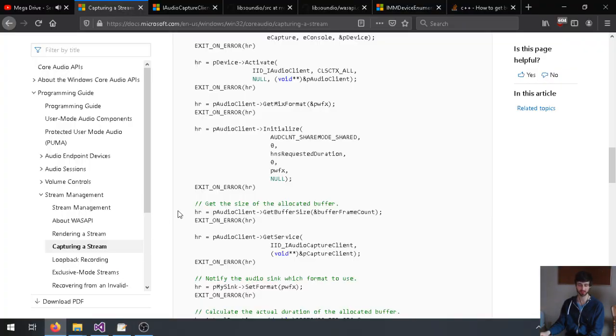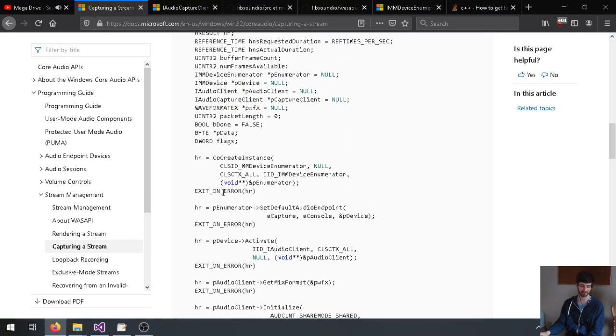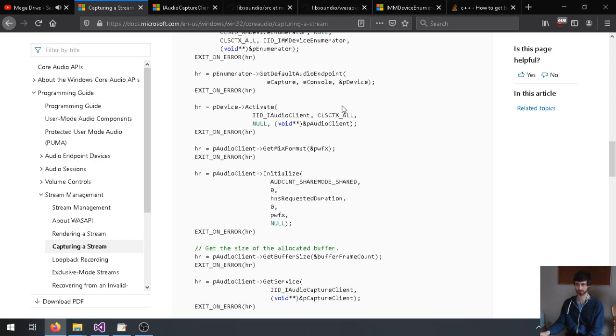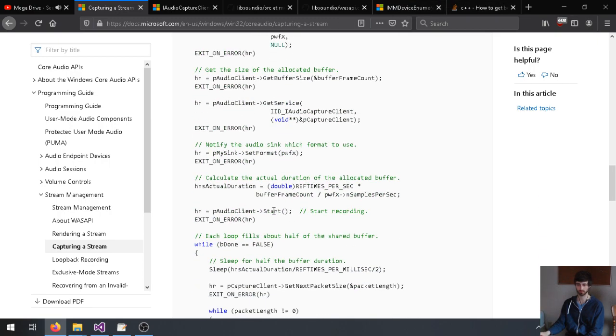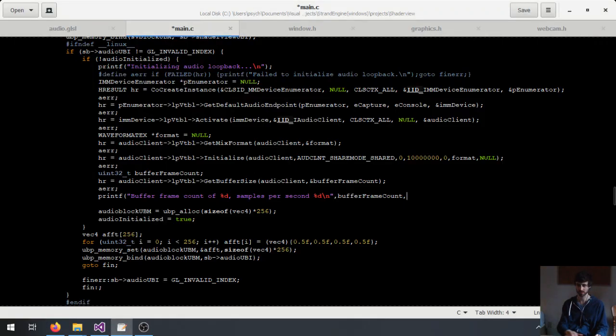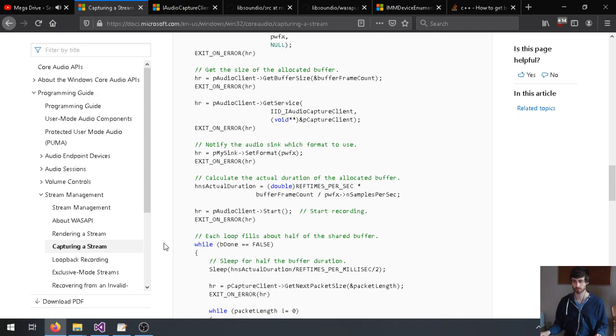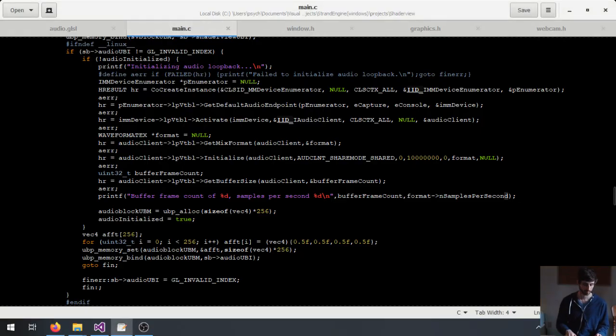I'm just mangling this Windows API code right now. I'm actually having a ton of issues. Yeah, actually I should just settle for copying this code first. Samples per second.